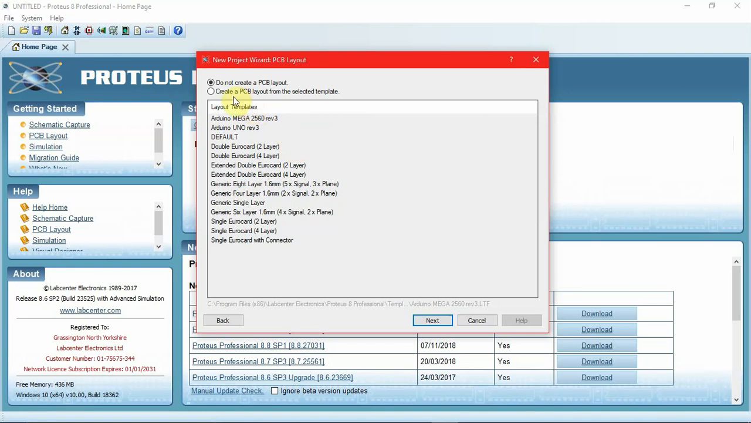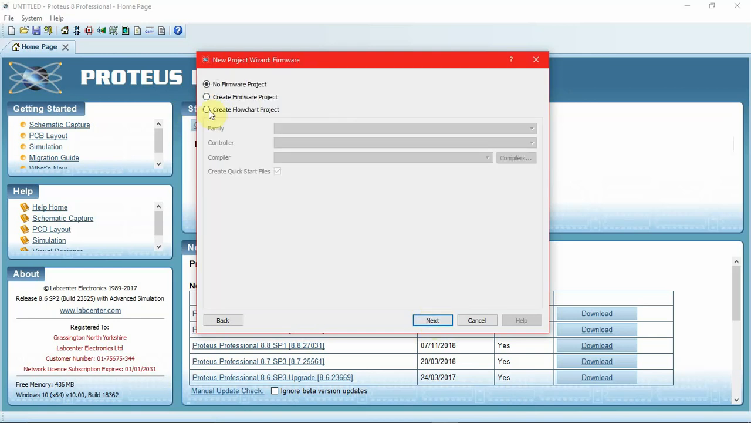So now this is the default PCB layout. If we want, we can select a template layout like Arduino Mega or a double Euro card. So these are some samples that are PCB samples that are available in the Proteus software, and if we want we can make modifications in these layouts itself, but right now we don't want to create any modifications, so let's just keep moving. We also don't have to create a firmware project, so no firmware projects.